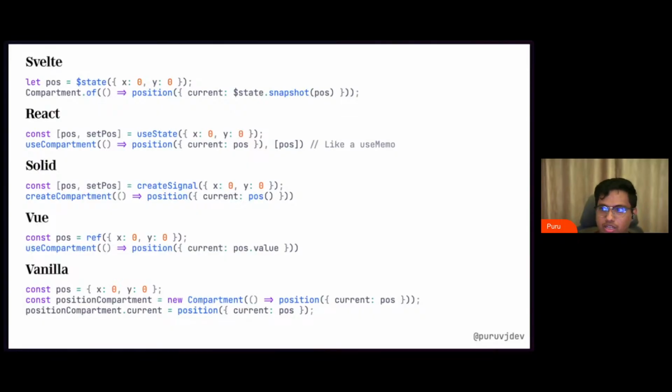This is quite powerful. It seems my camera is going down, so I'll just quickly update it. Yeah, looks a lot better now.